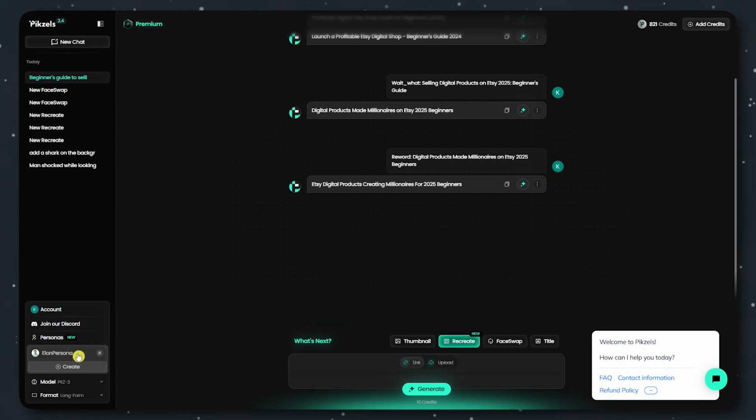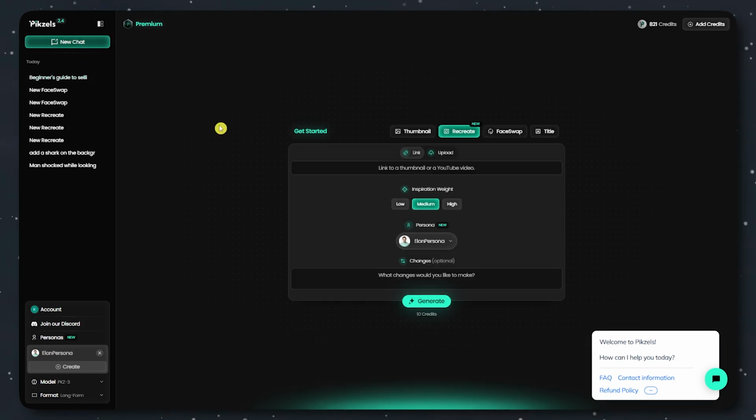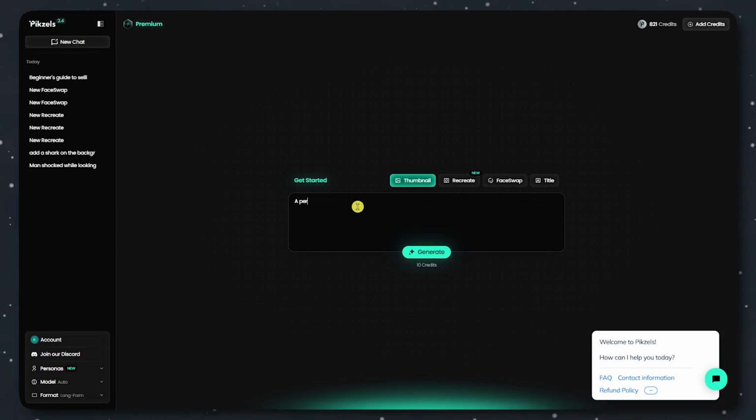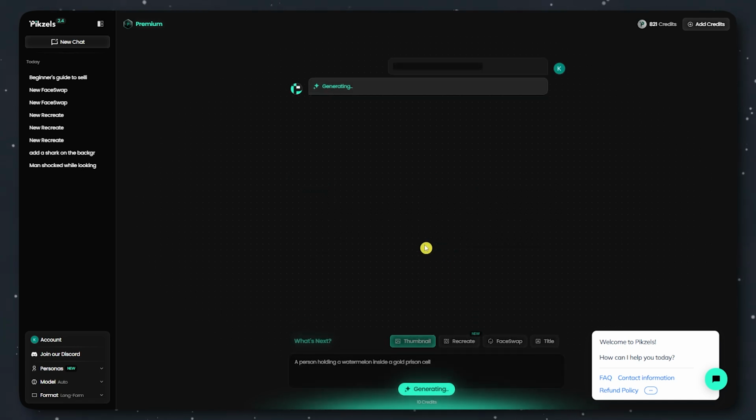All right, it has now finished loading right here. So now let's use it right here by clicking here on new chat. And then we will now be able to see it applied when we create a thumbnail. So let's just go for a simple thumbnail right here. Let's say a person holding a watermelon inside a gold cell. Maybe something like this, or maybe prison cell to be more specific. So it's very simple. Click here on generate and let's see what it got for us.